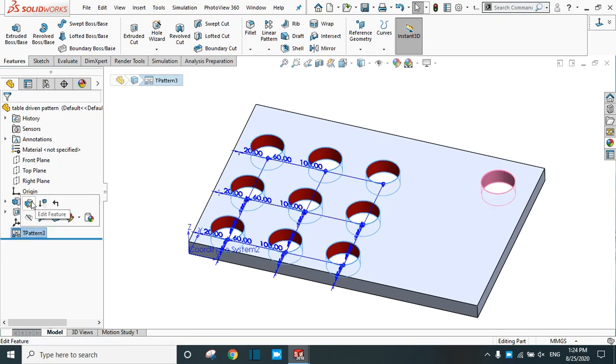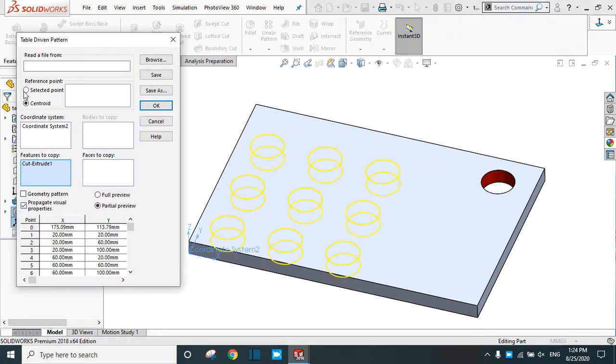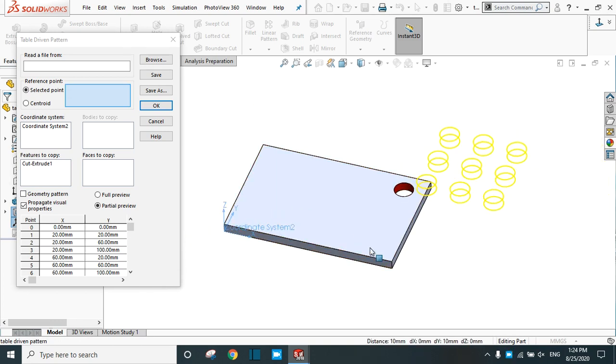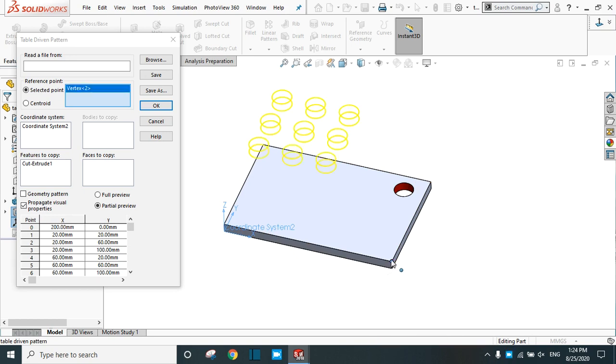Again go to edit feature. Here is another option, selected point, the same as in the other patterns. You can select any reference point. With the help of this reference point, it will create the pattern. Or you can create any sketch point here and select it as the reference point. This time I am going with centroid.